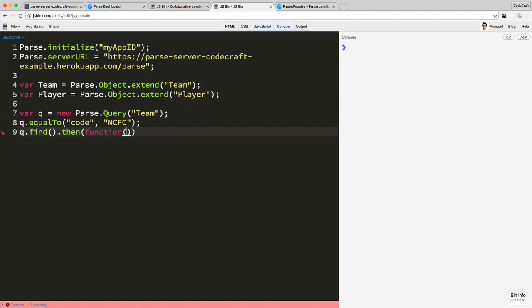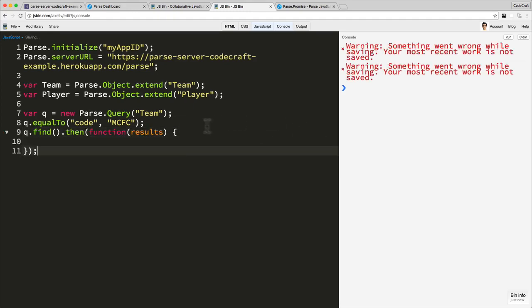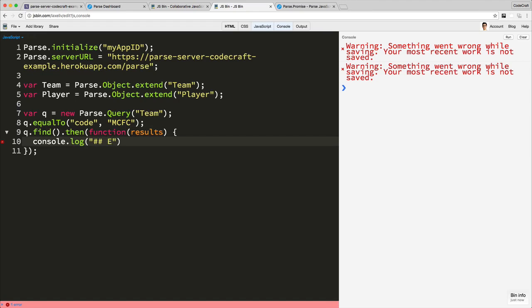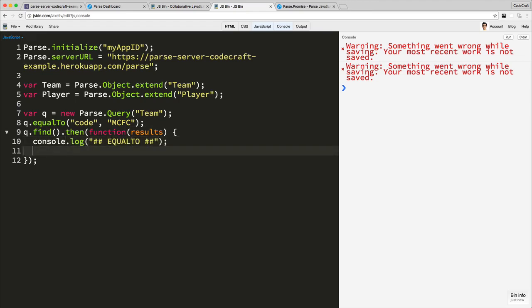So I expect this query to return a number of items, so I'm going to have a variable called results. When this query returns, I'm expecting a number of items, and therefore this results should be an array. So let's just add some console logging so we know what's going on. We know this is the equalTo query because I plan to write quite a few. And let's just print out the results as is.